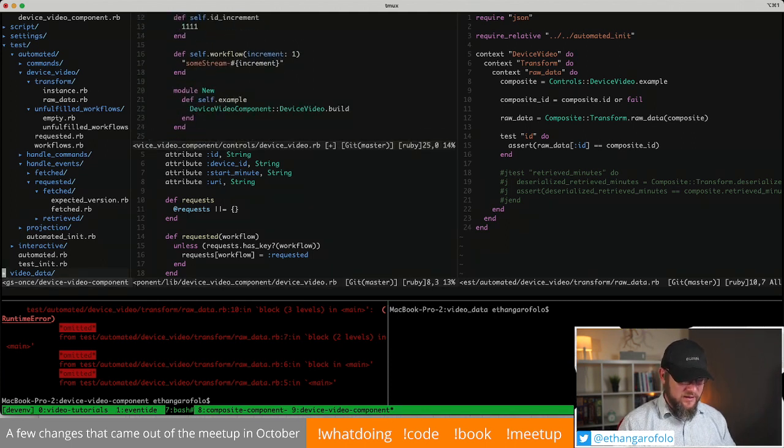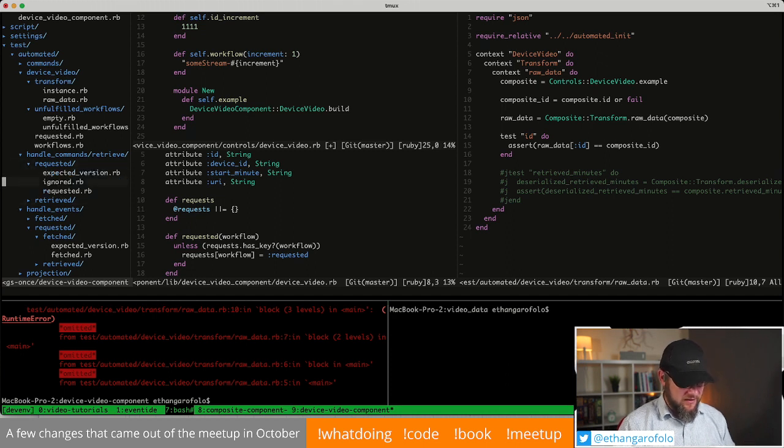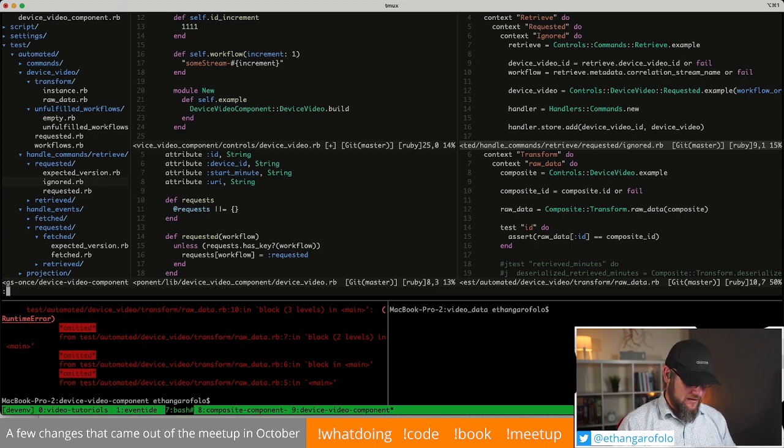So in some of these tests, like the ignored tests, they would need, let's see here. So let's find test automated handle commands, retrieve, when we should write a requested. Here we go. Let's open that one. So split test automated handle commands, retrieve, requested, ignored. Device video ID. Oh, they're coming from the message controls. So lib device video component controls commands retrieve.